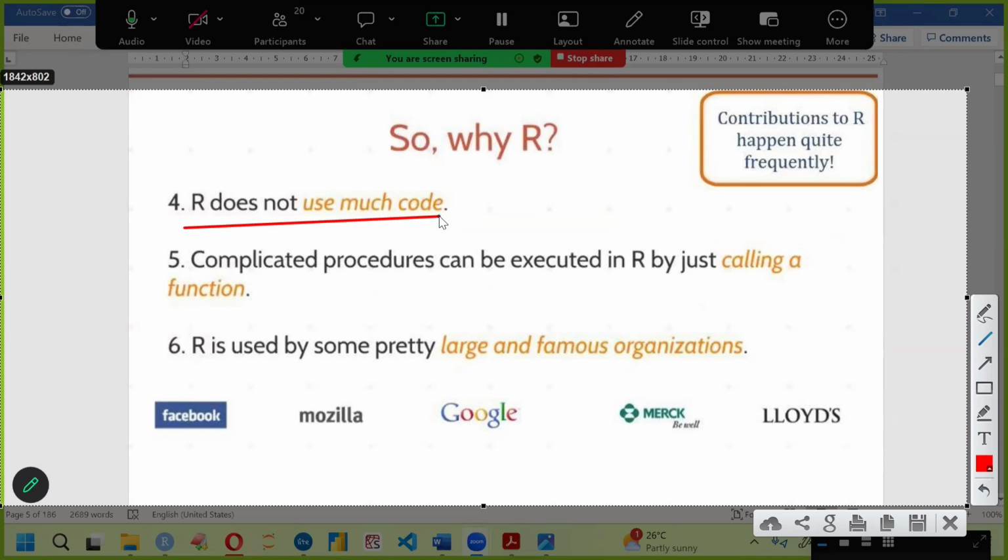And R does not use much code. The main reason is that the R language is not meant for programmers, guys. It is designed and developed for statisticians and analysts, because they are non-programmers. So for them to work with R, the language should be very simple. That is the reason R does not use much code.